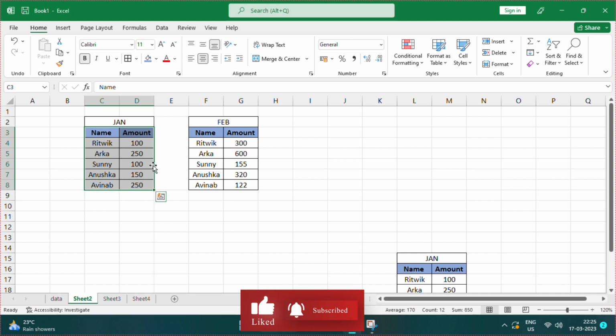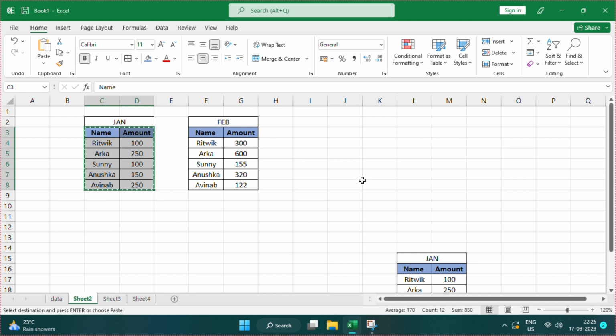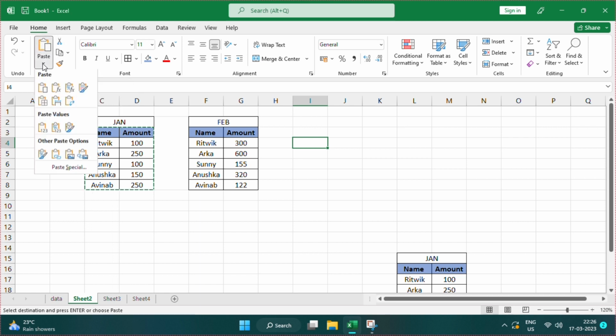Now I will use the shortcut key Ctrl+C. See what has happened. Once you copy any data in Excel, that data will be shown in a moving or dotted rectangle. So that means your data has been copied. Once you have copied the data, place the cursor where you want to paste it. Once you have selected the cell, go to Paste Special, the drop down below the paste button. Don't press here. Go to the drop down just below the paste button, and then go to Paste Special.